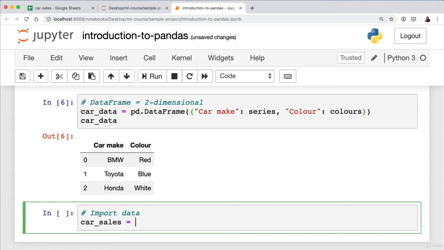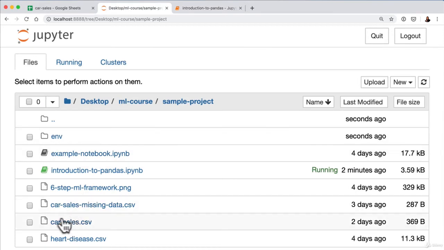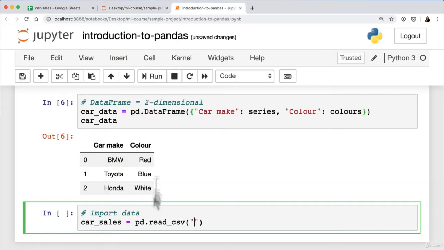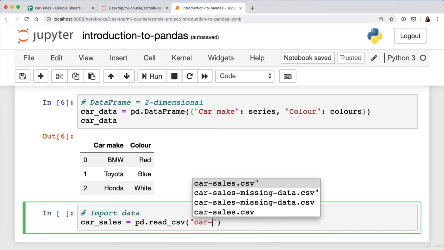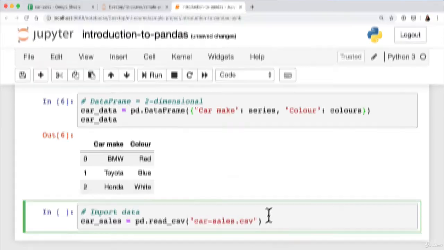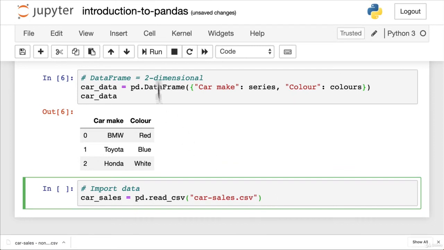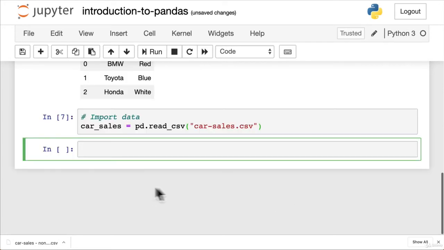So car sales equals pd.read_csv, and then we're going to type in the file name as a string. So carsales.csv. Now the beautiful thing about pandas, or Jupyter notebooks in general actually, is that you can use tab autocomplete. So let's try that out. So we're going to press tab. There we go. And we've got some options here that's going to pre-fill that. So we don't want the missing data one. We'll have a look at that in a future video. But let's click that. There we go. carsales.csv. So all this is doing is saying, hey, pandas with pd, read this CSV file and save it to car sales. So I'll hit Shift Enter.